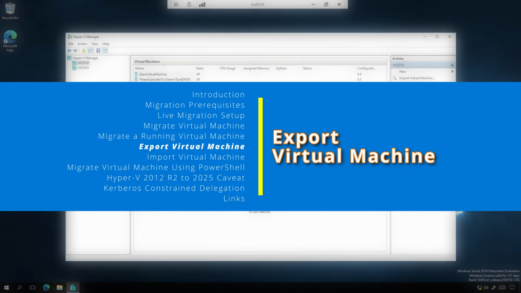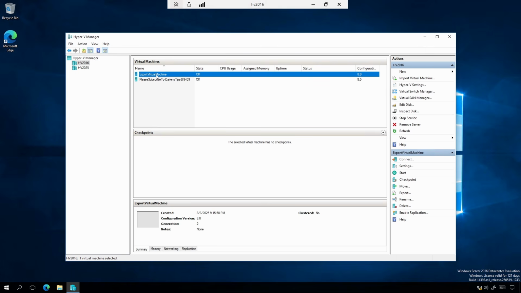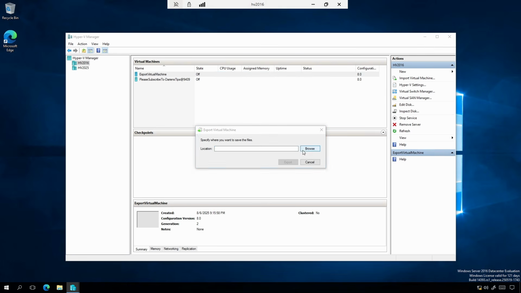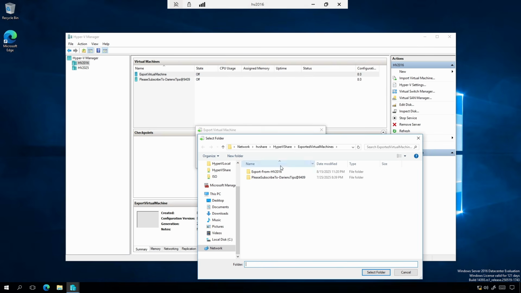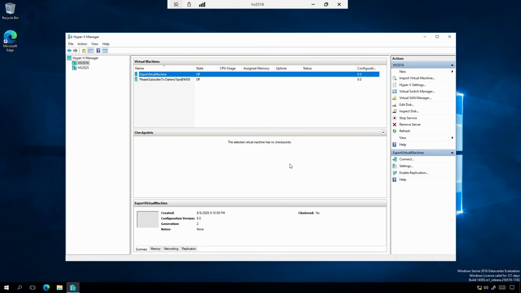Another migration method is to export and import a virtual machine. This is useful for when a live migration is not possible. And unlike a migration, the virtual machine must be off. Right-click the VM, select Export, and click Browse. You can export the VM to a local folder or drive, a removable drive, or a network share. Here, we are using a network share to ease the transfer.